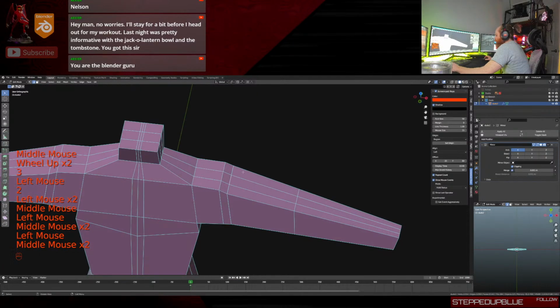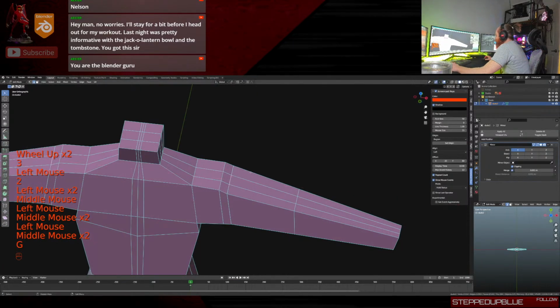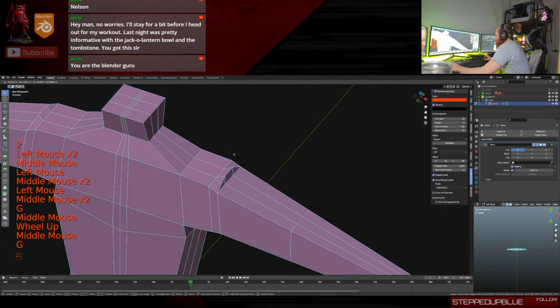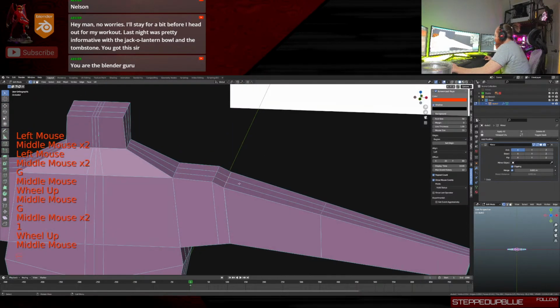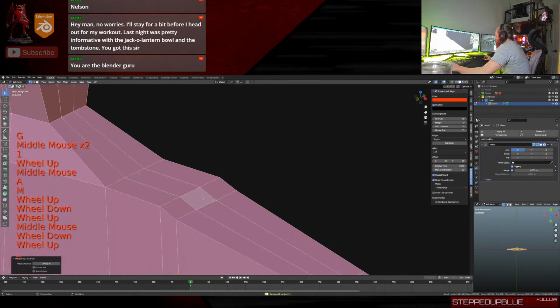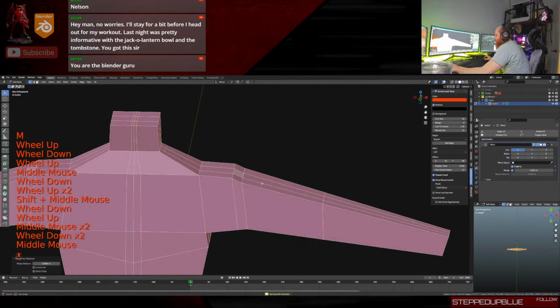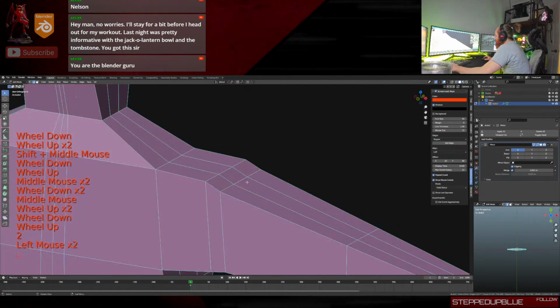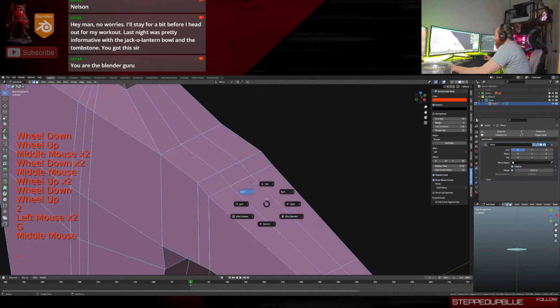Okay. And then we're gonna, oops, did I do that little problem? Yeah, I did. I'm gonna go ahead and merge by distance, and I got rid of some vertices. So whatever I did with the bevel kind of messed things up. It's okay, we smoothed it out.